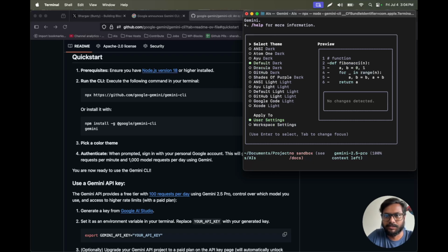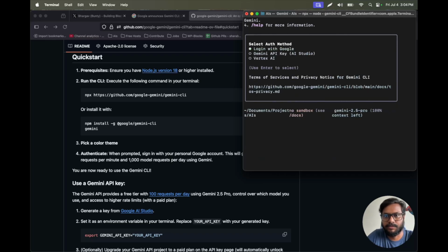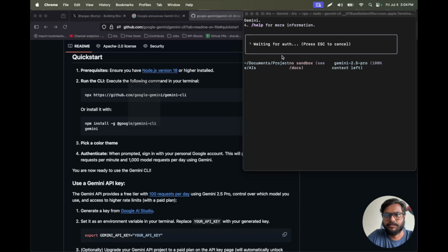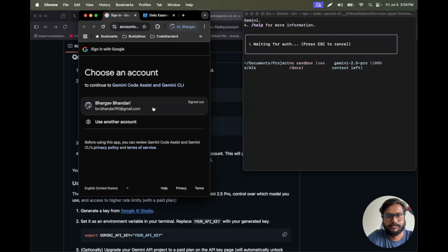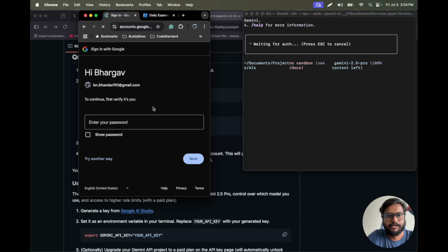I'm going to go with the dark theme. Okay, just go with default. And it is asking me to select the authentication method. So let's log in with Google. I'm going to log in.